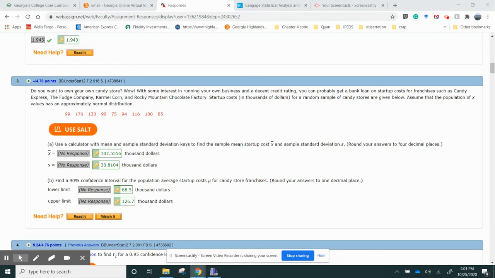So it says, do you want to own your own candy store? Wow. With some interest in running your own business and a decent credit rating, you can probably get a bank loan on the startup cost for franchises such as Candy Express, The Fudge Company, Caramel Corn, and Rocky Mountain Chocolate Factory. Startup costs in thousands of dollars for a random sample of candy stores are given below. Assume that the population of X values is approximately normally distributed.